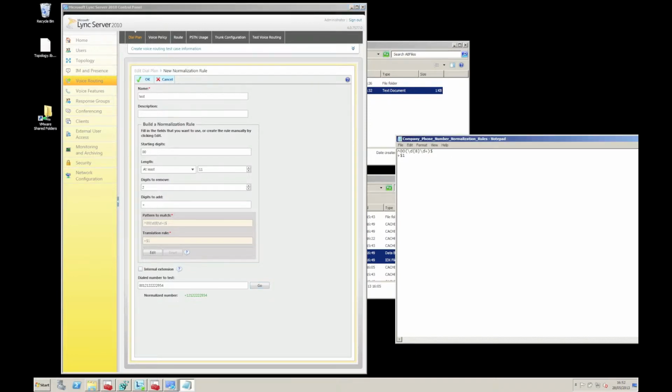Next, what we're going to do is normalize numbers that are national numbers, so begin with 0. So we're going to begin with 0, at least 11 digits. We're going to remove 1, and we're going to add +44. Again, if you want to test it, enter a national number, or even a mobile number. There we go, and you can see that converts successfully. Copy them across.